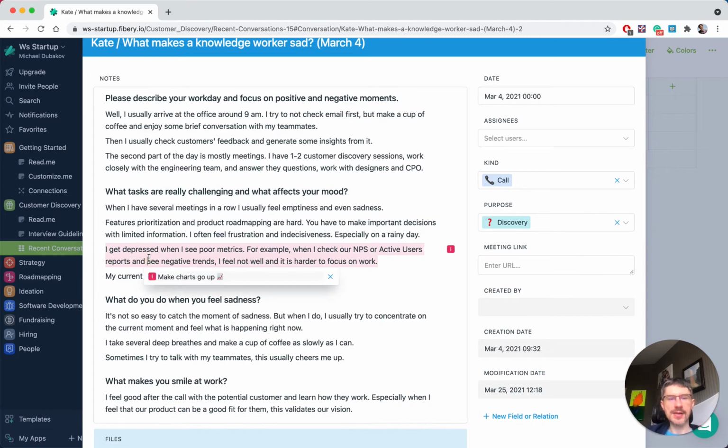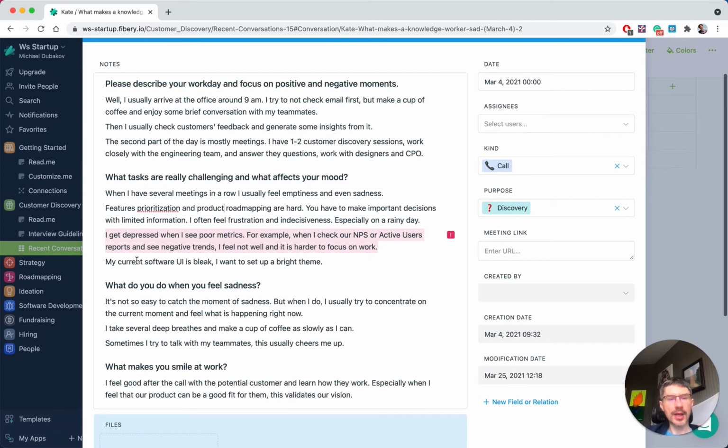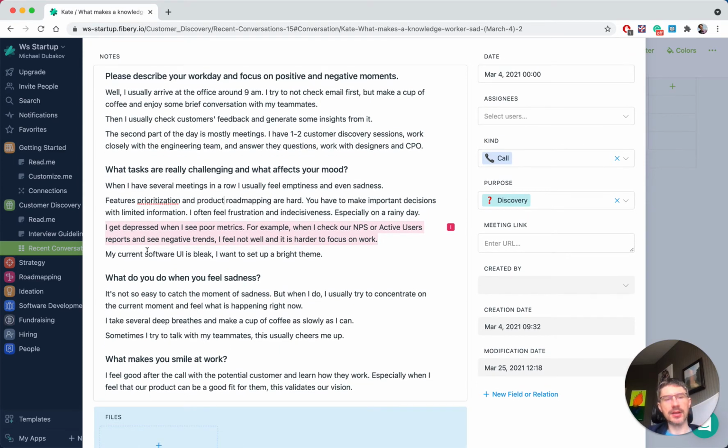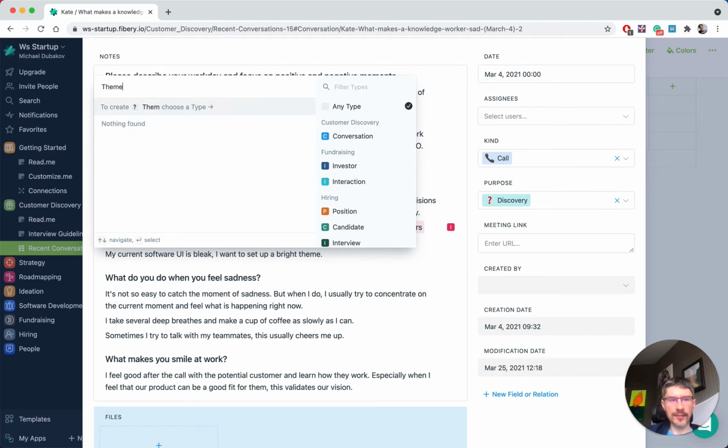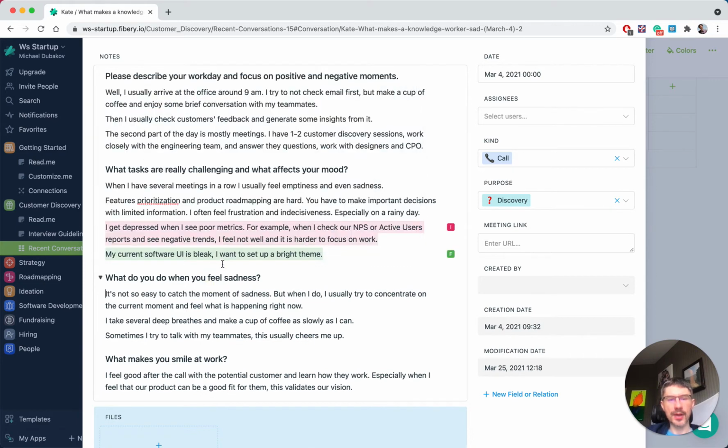Let's say this sentence is linked to the "make charts go up" idea. And after the conversation, you see that the UI is bleak, and you can create a new feature right here. Let's do that. So you want to support themes in your product, and we're just creating this new feature. And as you see, the feature is created and linked to this sentence.